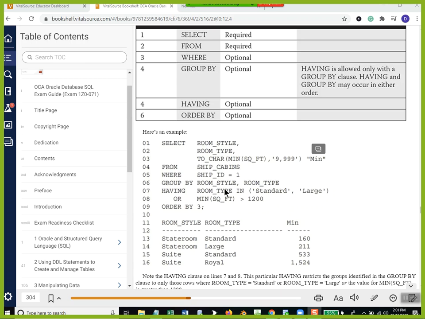Well, after you do the having, and then having room type in standard, large, or the minimum square feet is greater than 1200. So you see here, standard and large would include the standard, large, standard, those three, but it would not include this last one. But this last one, since it's greater than 1200, is included. So again, you can do that.